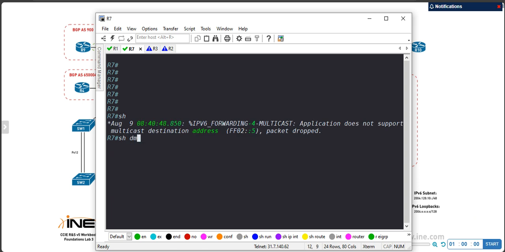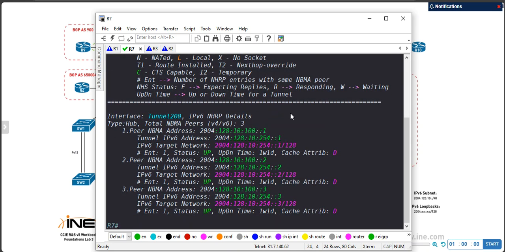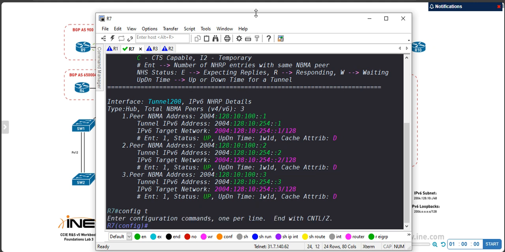So, DMVPN IP version 6. This is on my hub. Up to the spokes. Okay, let's confirm the VPN, IPsec phase 1 or ISAKMP phase.